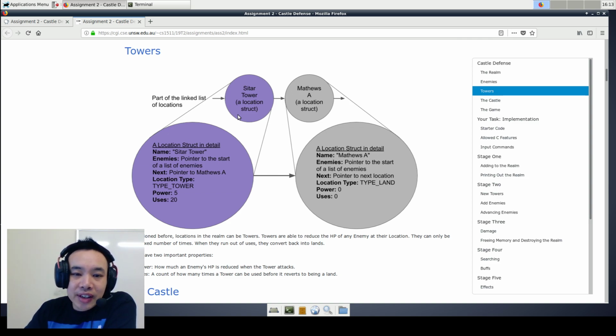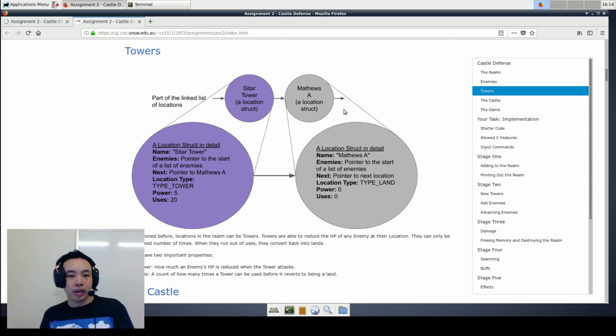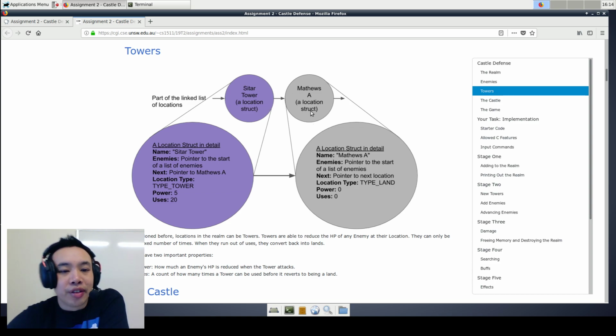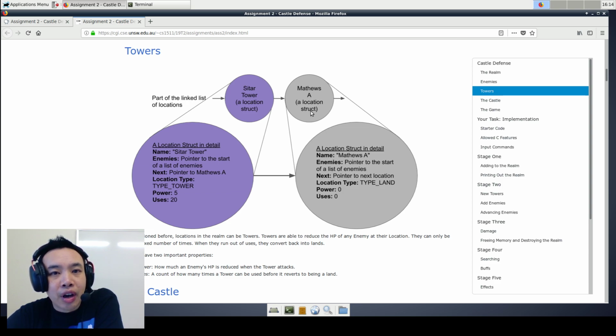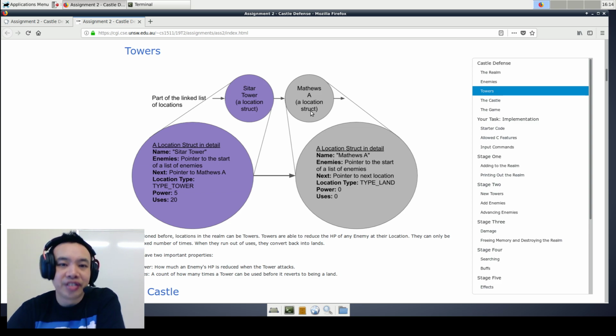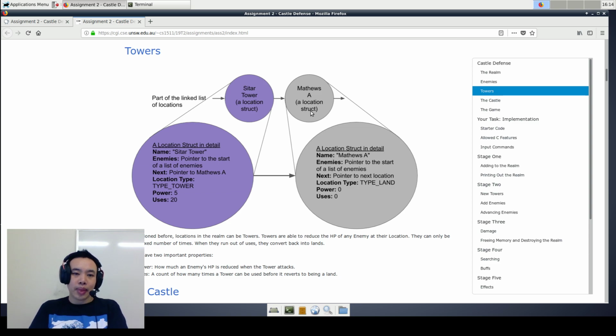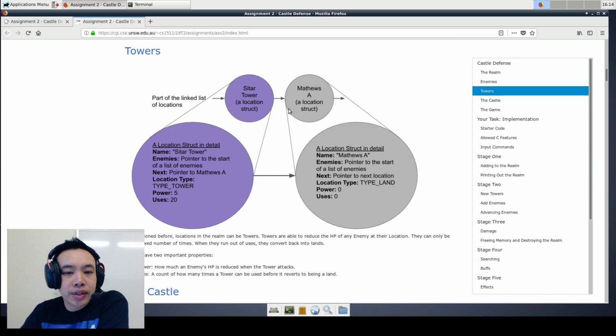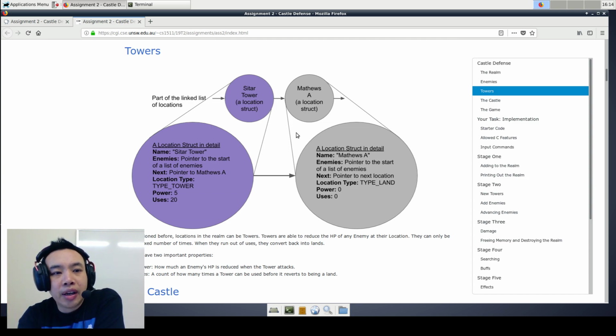Anyway, here is another partial linked list of locations. All of the structs that are in the linked list of locations are going to be location structs. So I've just labeled these as location structs. The castle and the lair are also location structs. They just have a particular use, mainly the castle, which has a little bit more than a normal location involved. But we will usually be separating our locations into two types. One is a land, and the land is pretty simple.